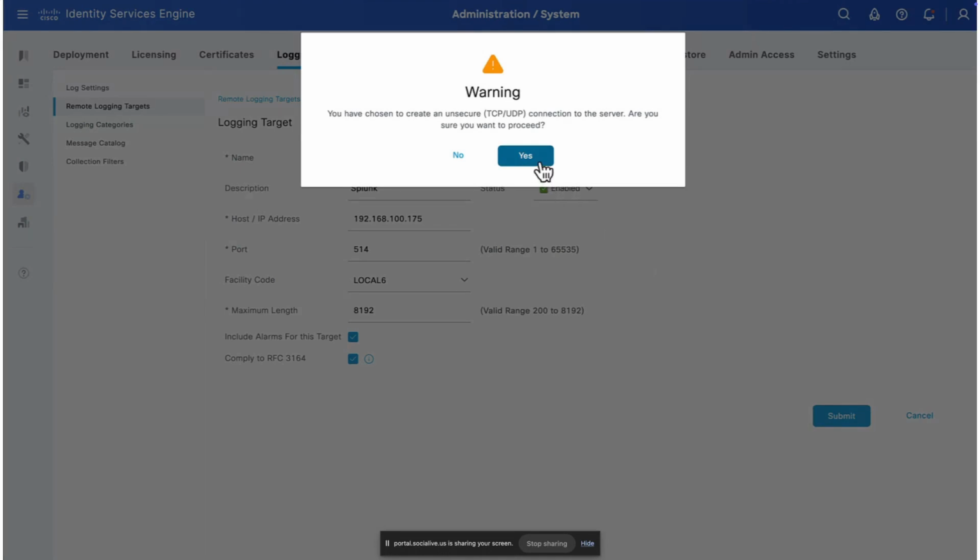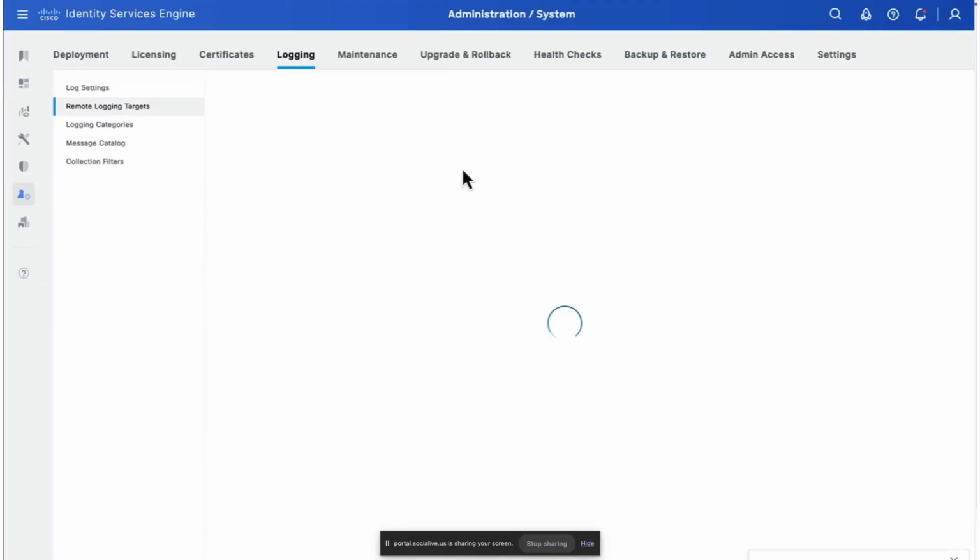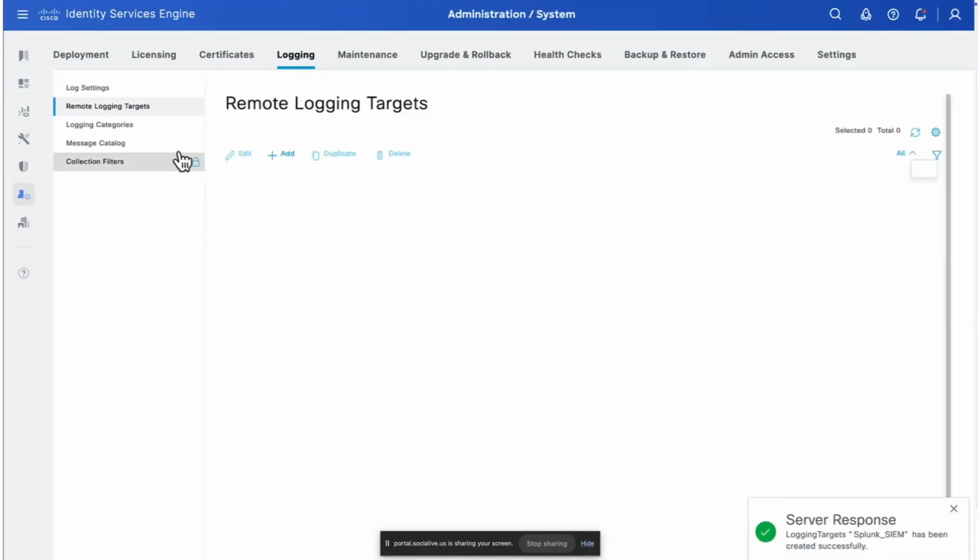And basically, it's a warning. Are you really sure you want to make use of TCP or UDP instead of any secure mechanism? For demonstration purposes, I'm going ahead.